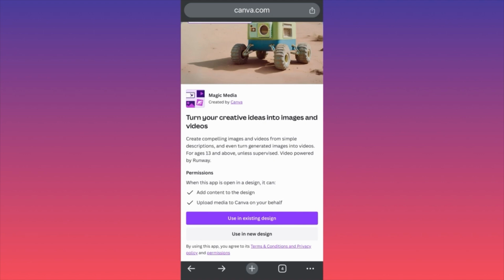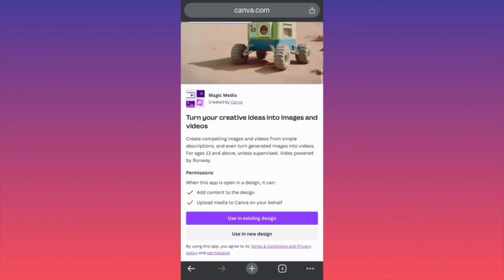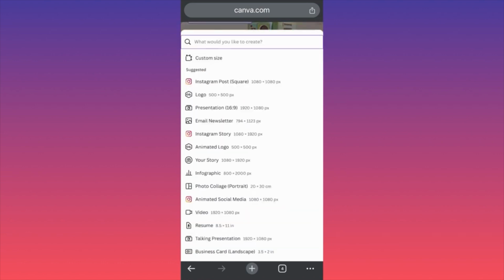This is where things are getting a little more interesting. So first things first, use existing design versus use a new design. Meaning you're either going to work on something that you already created using Canva, or you're going to start from scratch. I am going to start from scratch by simply clicking use new design. Very important is that every time you create a brand new design in Canva, you are going to select the particular dimensions. So you're going to select the pixels, you're going to select the aspect ratio, you're going to select what is the main purpose of your design.